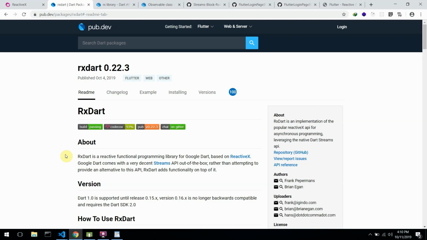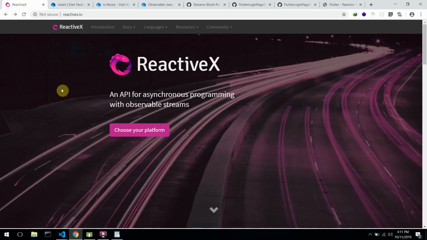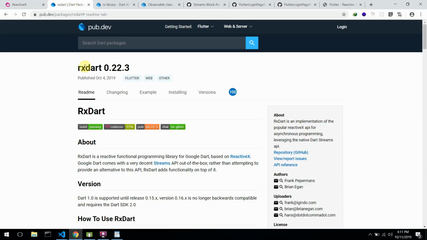In this one we're talking about the RxDart package. The RxDart package is simply a package based on the ReactiveX programming paradigm. And this ReactiveX programming paradigm is just a set of rules, nomenclature and guidelines to code reactive applications. So this is just a guideline which the RxDart library implements.